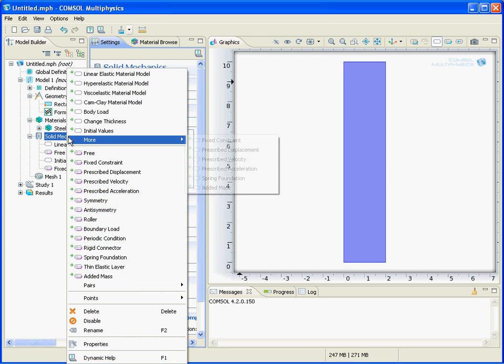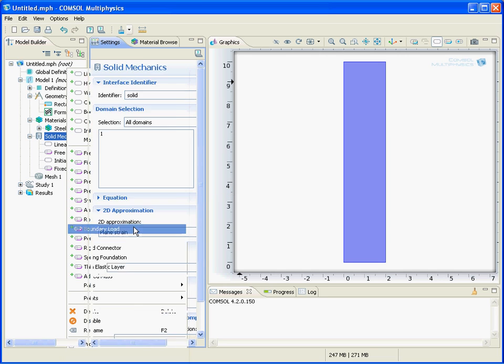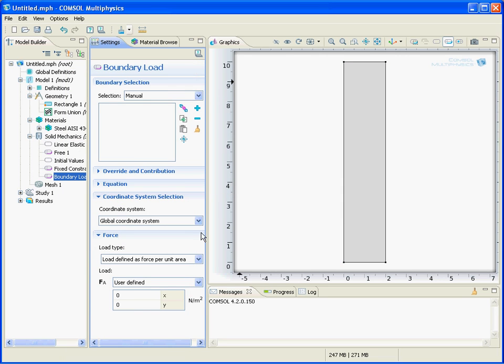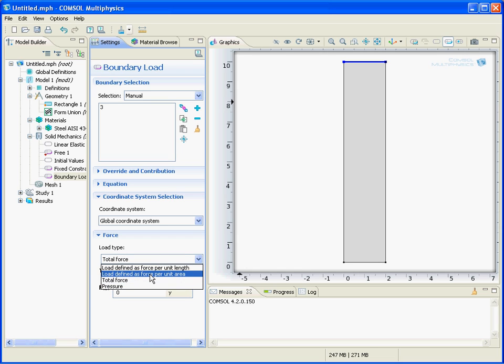I'm going to go to Solid Mechanics again, and I'm going to apply a boundary load. The boundary load I'm going to apply to this top surface. Let's make it a total force, so you can have a force per area or per unit length. We're just going to do a total force, and we're going to say in the Y of 200. Alright, let me see here. That should be all the boundaries we need. We're pulling here, it's stationary here.